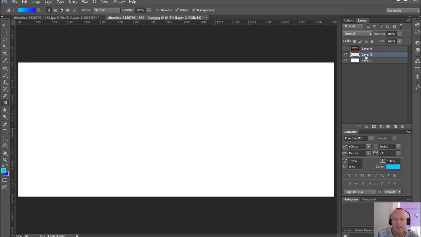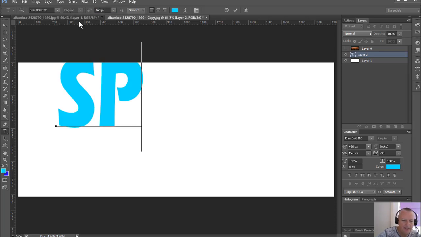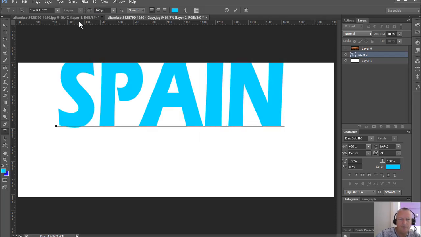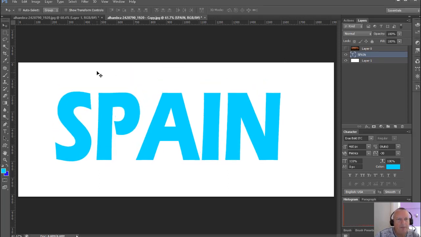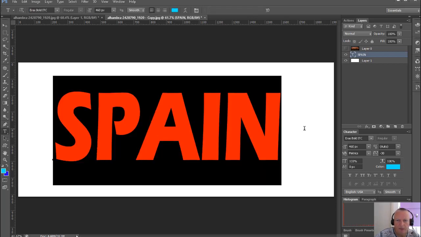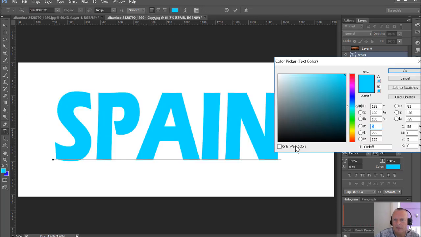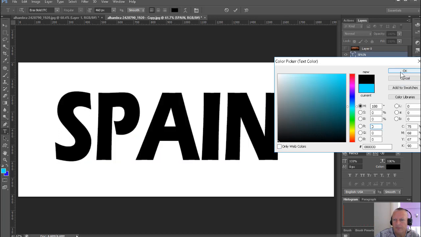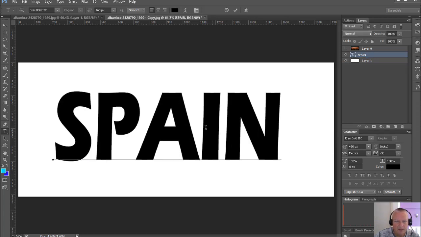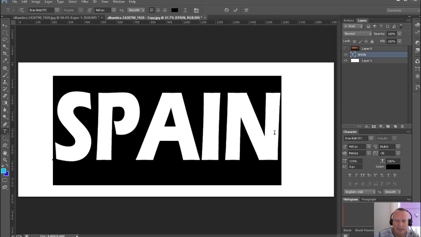And then I'll go to the second layer and I'm going to type in Spain. It's quite big at the moment. Let's just make that smaller in capitals. And I'll move that down a bit. Now I think we'll make that black for the moment. So it's black text, and I'm going to select it as well.